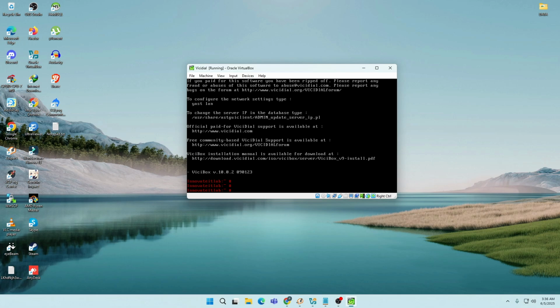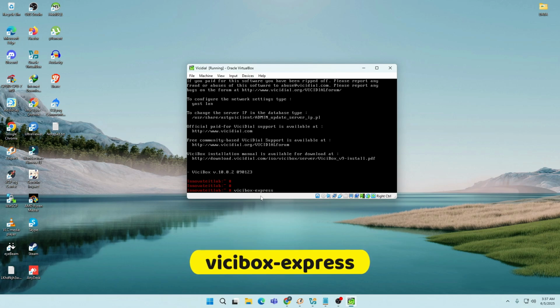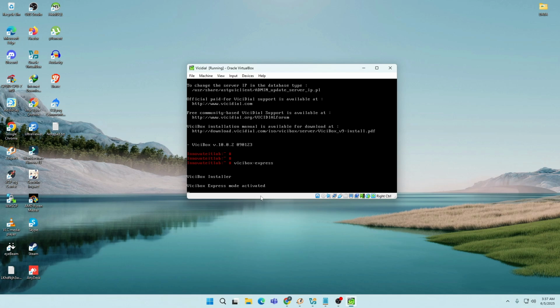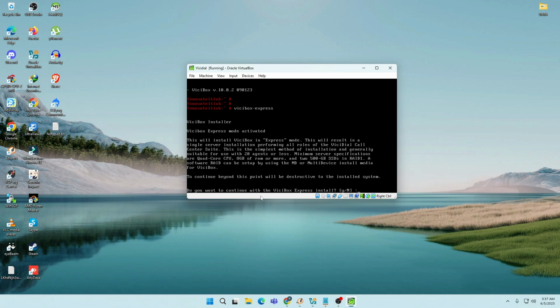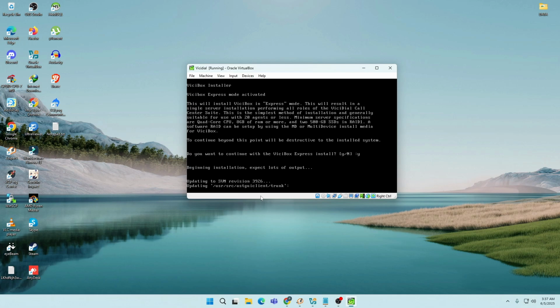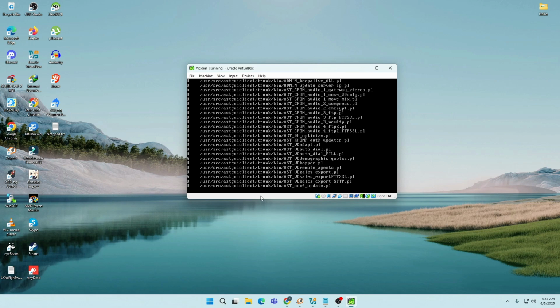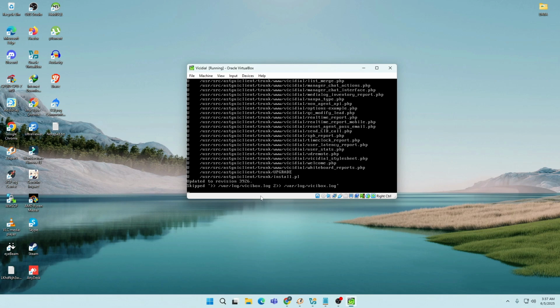The next step will be to install the VCBox services. This is a single server, so I'm going to use the express mode. If you are going to use a cluster, then you most probably have to use the VCBox install. So let's type VCBox Express. This is for the express mode. Do you want to continue with the VCBox Express install? Select Y and then hit enter. It will install the VCBox services to this particular server.